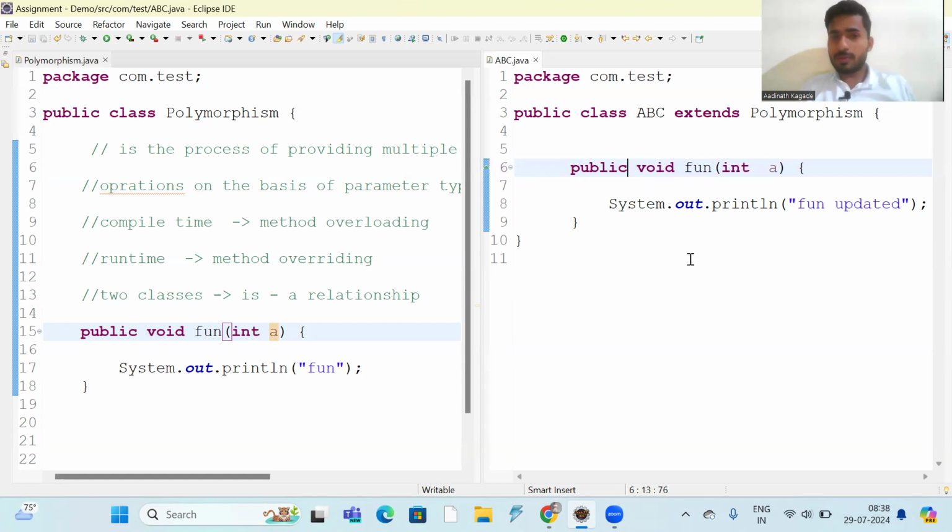Okay, so this is what method overriding is. Parameter list same, access specifier cannot be lower. Okay, everything we need to follow when we override a method.